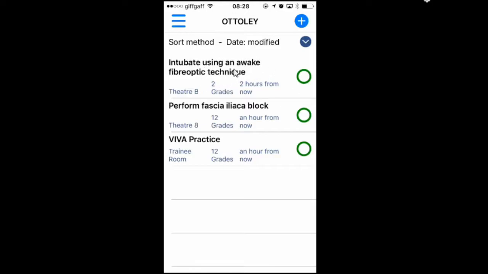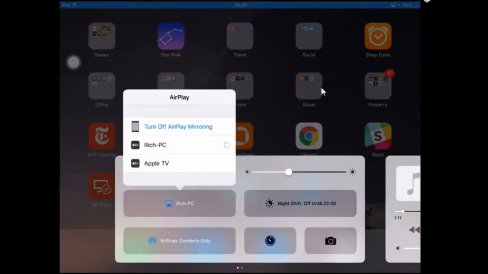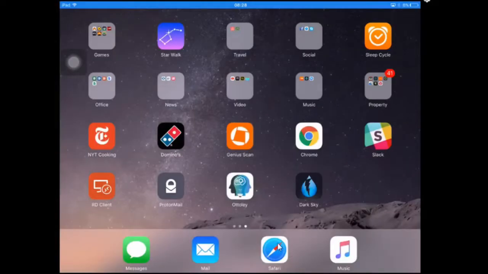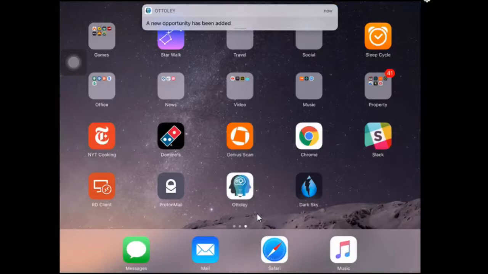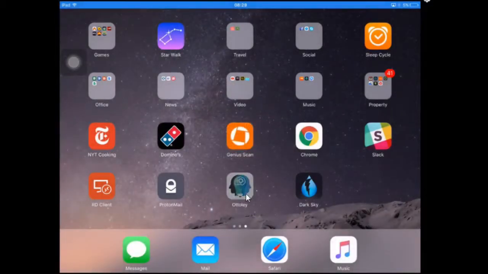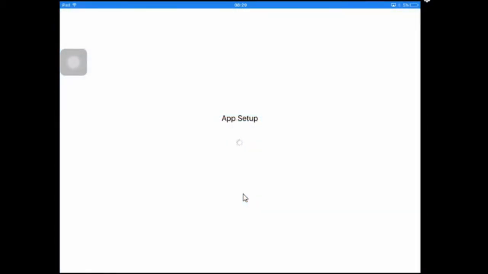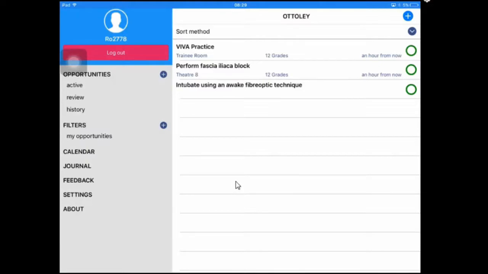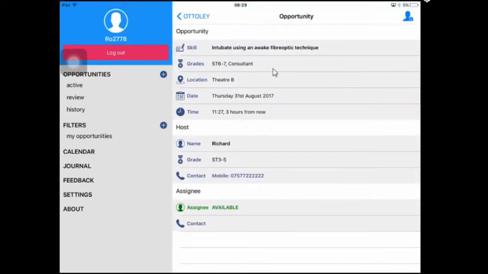If I load another screen now, so this is an iPad, and that's a notification, but if I load this screen, load the app, I get a bit more real estate on the iPad screen. Now, let's say I want to intubate using a wake fiber optic, so I click on that. If I tap on it, I get some details about who the host is.